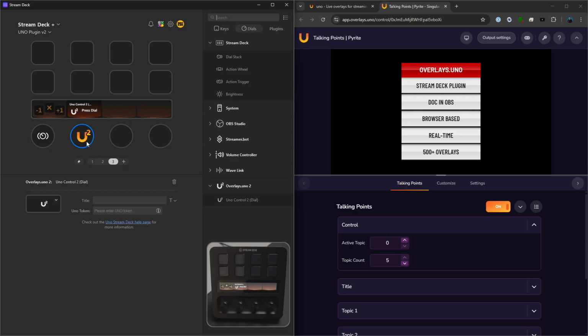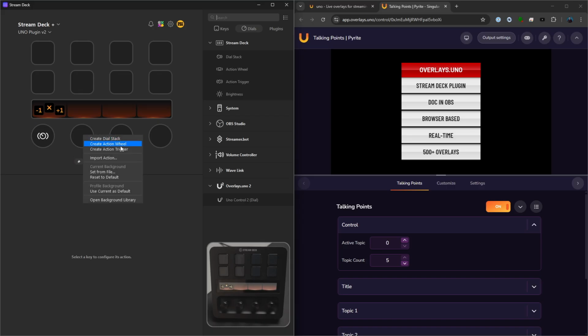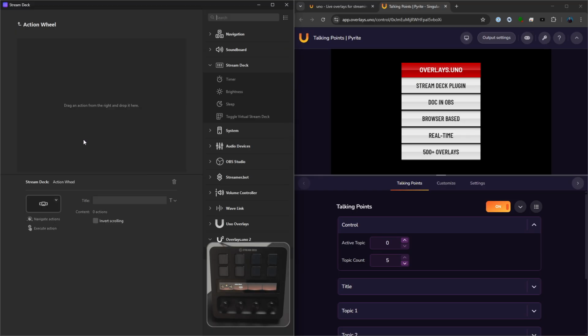The other one we'll take a look at is the action wheel, which again, you can click and drag over here, but there's actually a shortcut to create these native dial buttons. So right click on the dials, and then you can choose whether you want a dial stack, action wheel, or action trigger. This time, let's choose action wheel.